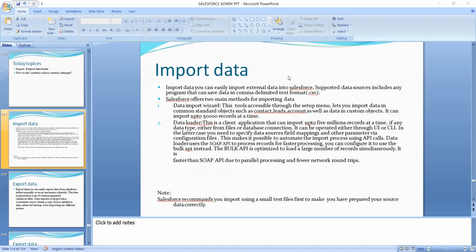Now, we have two methods for importing data: the Data Import Wizard and Data Loader. These are the two ways you can import the external data into Salesforce. What is the Data Import Wizard? These tools are accessible through the Setup menu and let you import data in common standard objects such as contacts, leads, accounts, as well as data in custom objects.